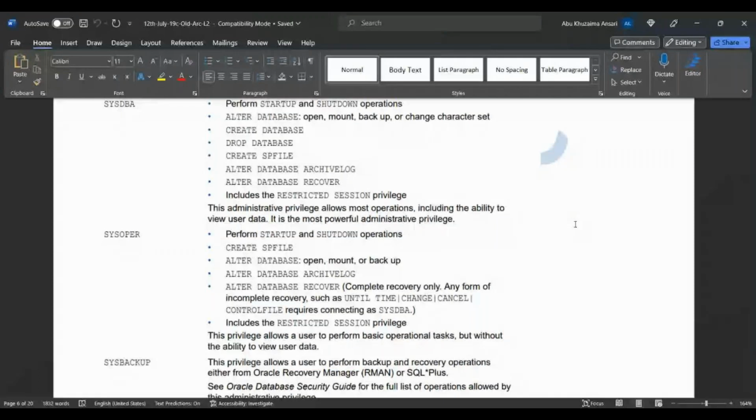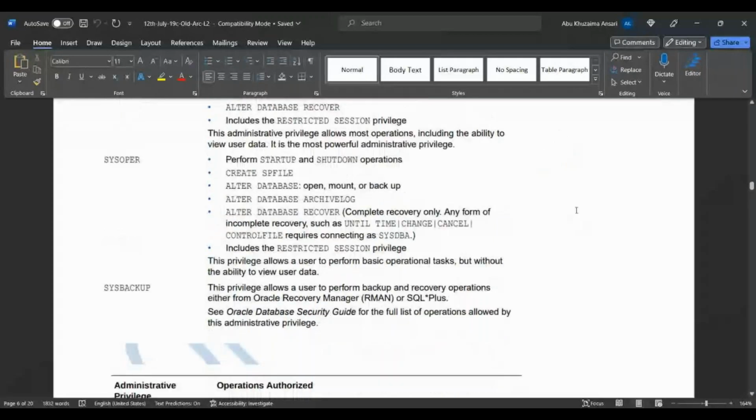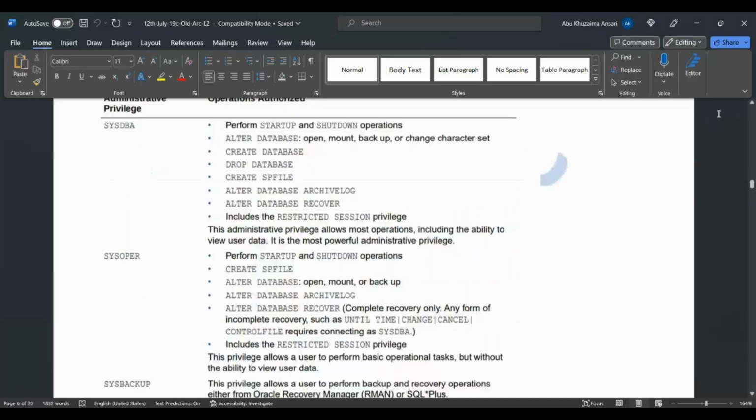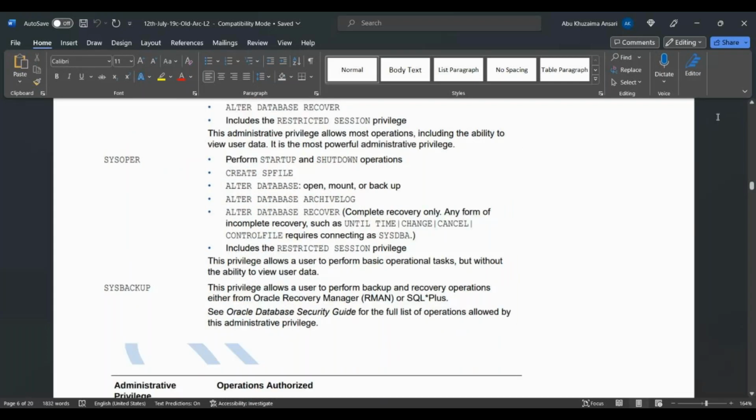Then SYSBACKUP is basically used for backup purposes. There is nothing more in that. SYSDG is basically used for Data Guard, and SYSKM is used for transparent data encryption keystore operations. This is an advanced concept and will not be covered in this workshop. SYSRAC is also for the Oracle agent and is related to RAC. That is also not covered. SYSDG and SYSBACKUP are also not covered. Only SYSDBA and SYSOPER are concerned in this workshop.